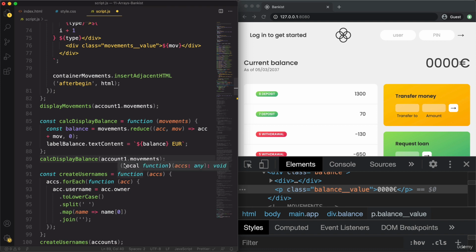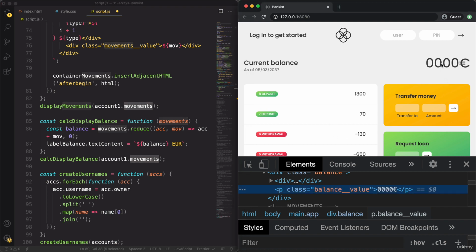And then later on, as we keep developing this application, of course, these movements here that we're going to use will be from the account that logged into the application. So if Jonas logged into the application, then Jonas's movements will be shown and Jonas's balance. But if Steven logs in, then of course Steven's movements and Steven's balance will be shown here. And right now we already see our balance up here.